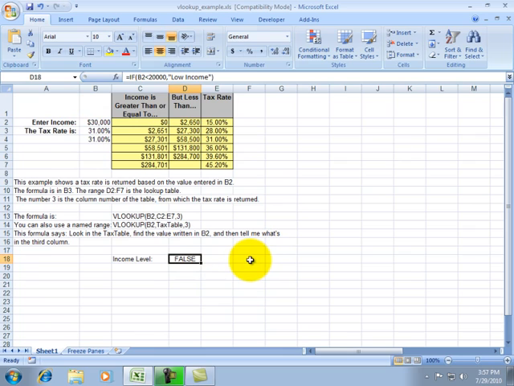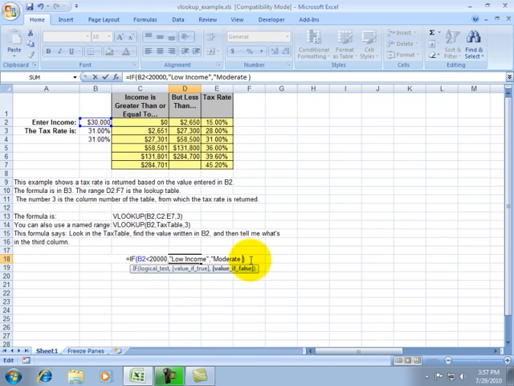Now let's fix this just a little bit, because I don't want the word false to appear. So I'm going to press F2 and edit the cell, and I can simply move into the arguments inside the parentheses, and now the value if false. So if it's less than 20,000, I'll have low income, and if it's more than 20,000, I'll say they have moderate income.